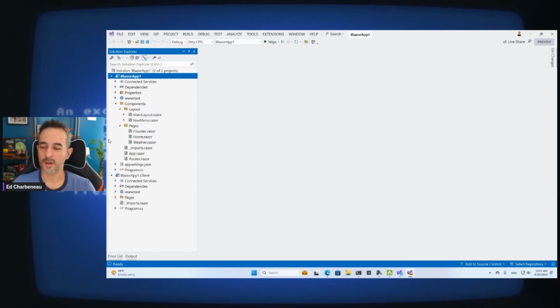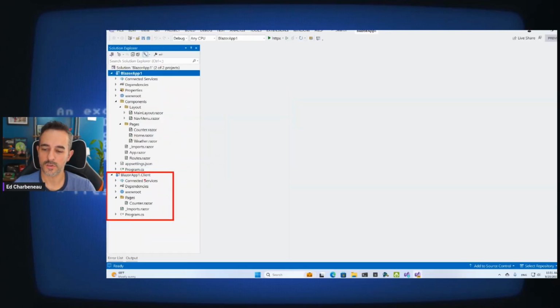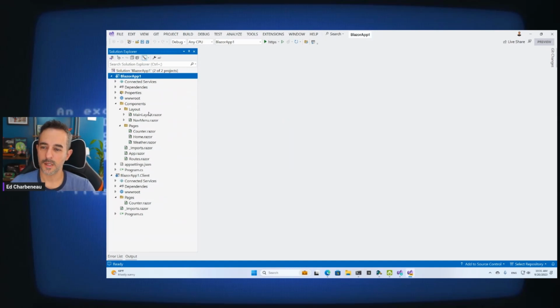We have our layout, our pages, and then we have a counter page here. So I wonder if there will be some changes coming to this in the near future. It's very loose on the front end of things. And this is where I said there's a lot of stuff that's really in flux yet. So I think we'll see this change quite a bit still.